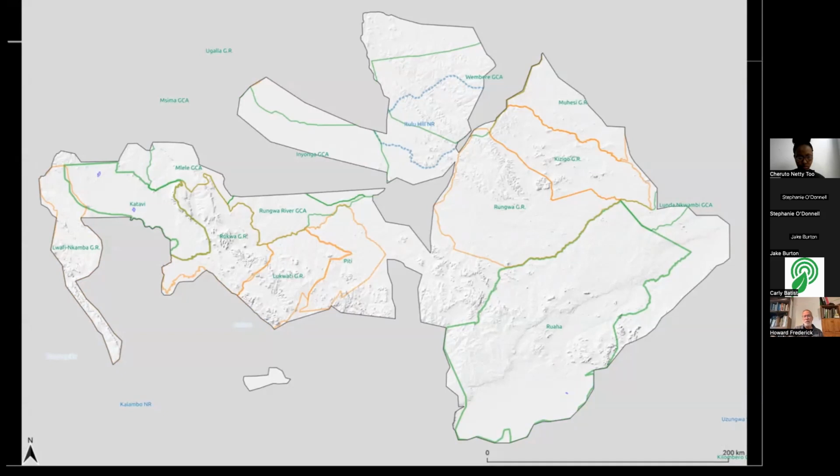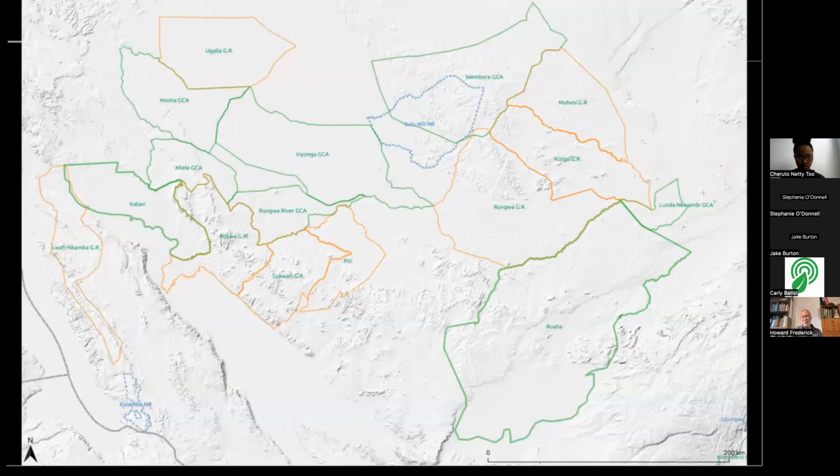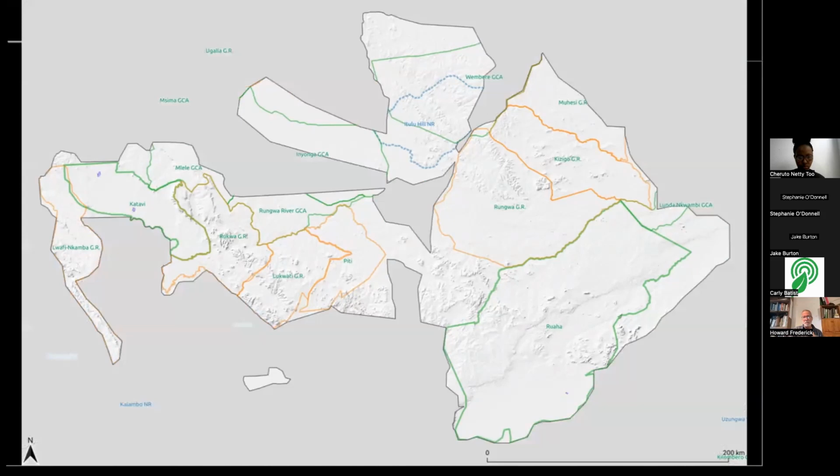The polygon that I put over the top of this previous view, and I'll switch back to that briefly, shows the area that was decided to be flown before this survey in 2018. So we were able to fly, based on our budget and the available resources, within that gray boundary to cover the entire survey zone. You can see that the survey zone covers the entirety of the national parks, such as Ruaha and Katavi, and the key game reserves within this area: Rukwa, Lukwati, Piti, Rungwa, Kizigo, and Muhezi.